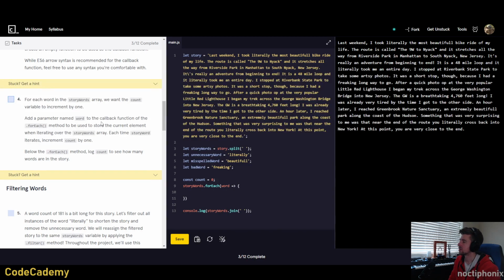Inside of this, the method to be used to store the current element when iterating over the story words array. Right. Parameter of that on the count variable to increment by 1. For each word, count is plus plus, right? That's it. I think that's it. Count plus plus. Oops, plus plus. Okay.